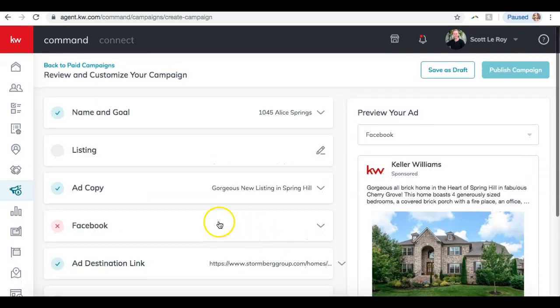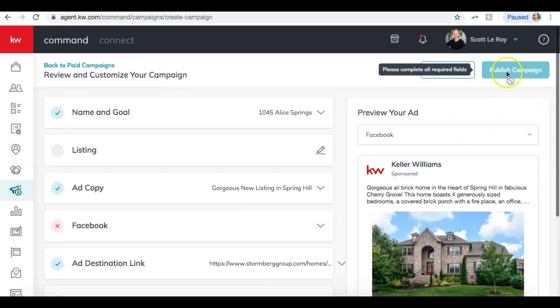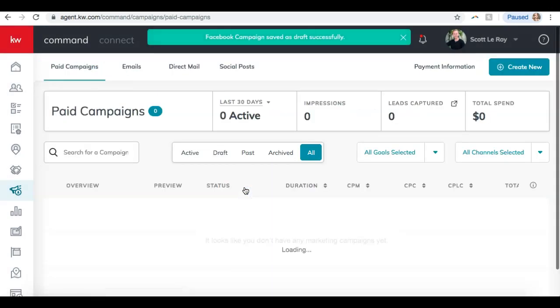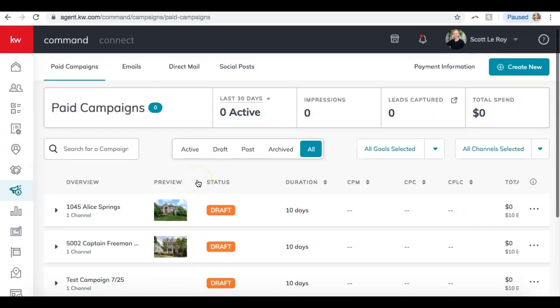This isn't going to allow me to publish this, but I think it'll maybe let me save as a draft. As long as everything is good to go in here, you see your proof over here on the right, you can hit publish campaign and this will start running. I don't actually want to do that today, so I'm going to click save as draft. And now we can see my listing is here. So like I said at the beginning, if this was running, it would show you more information about basically how this ad is doing. But this is where you can go to create those ads and manage them.